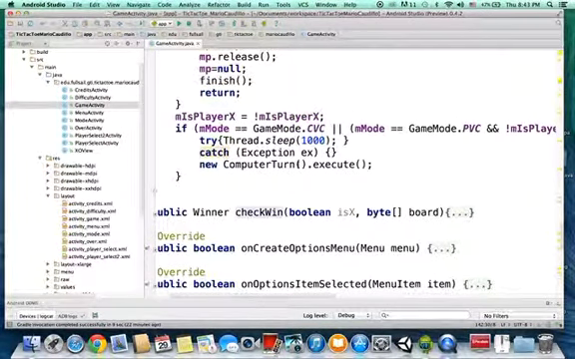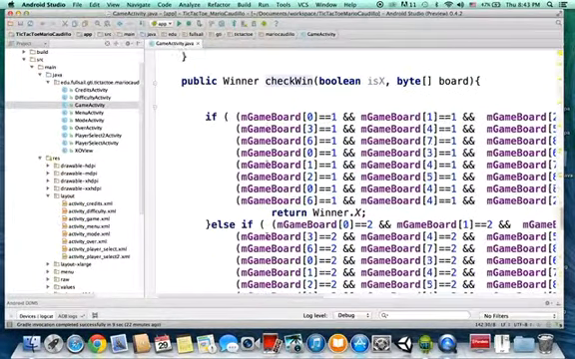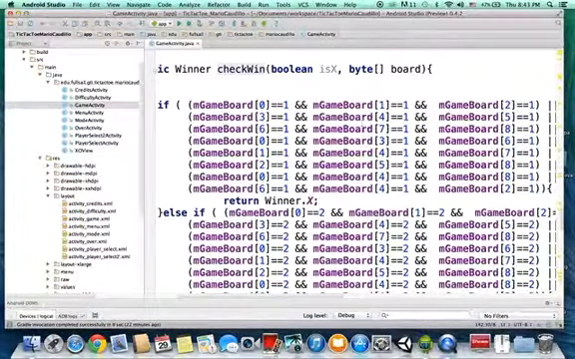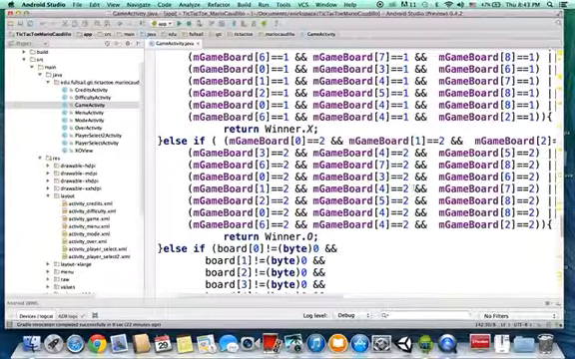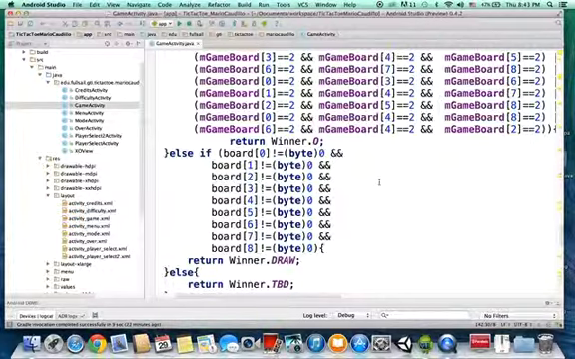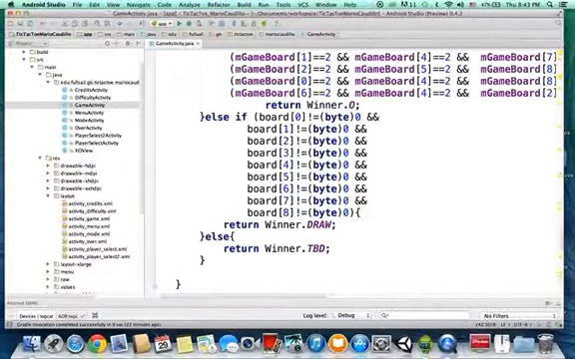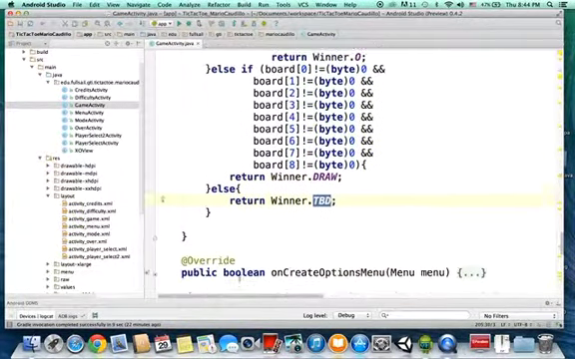We have a new computer turn execute. Then here we have the checkWin. We have all the possibilities of the player X and the player O. And we have here that it's not an empty space, all the board. So this means that it's a draw. Else, the winner is TBD.